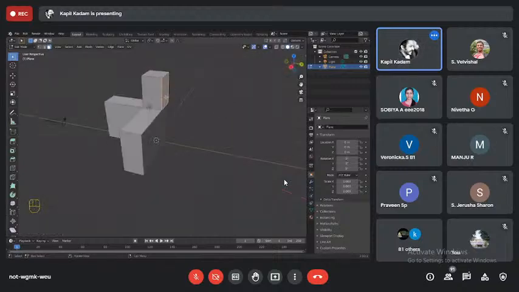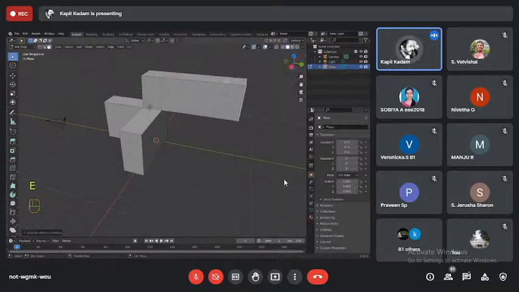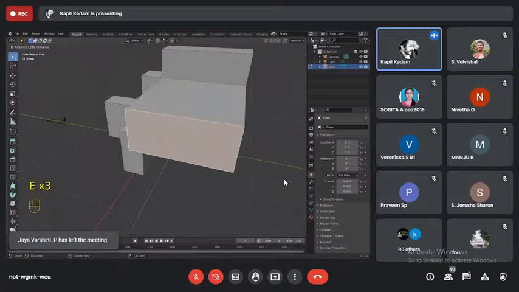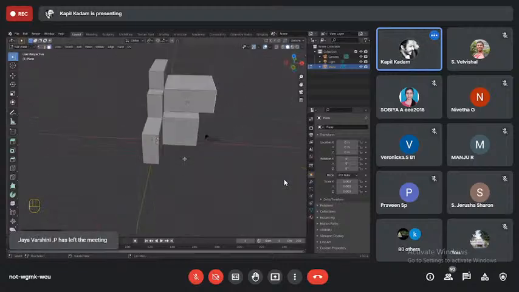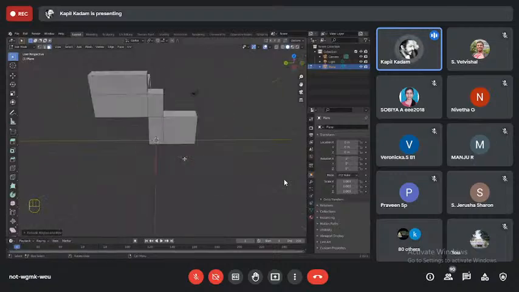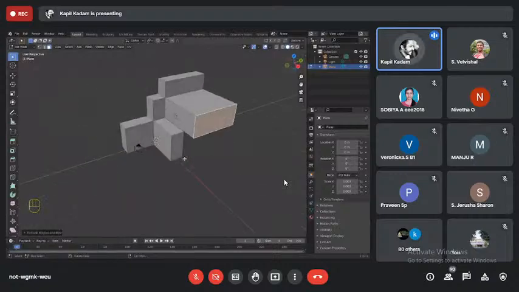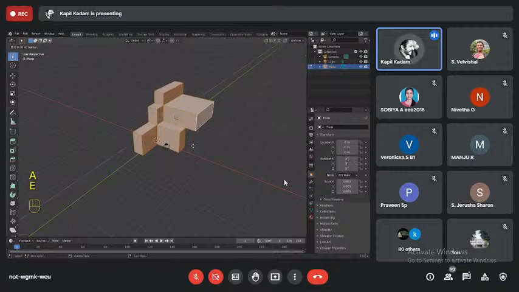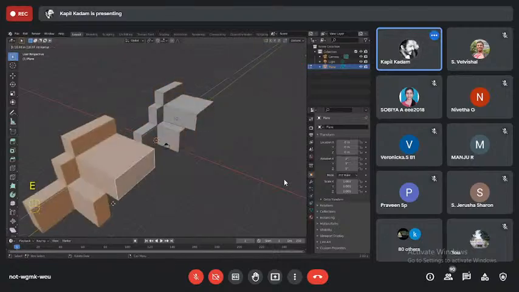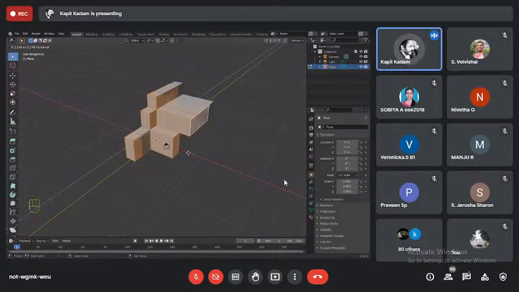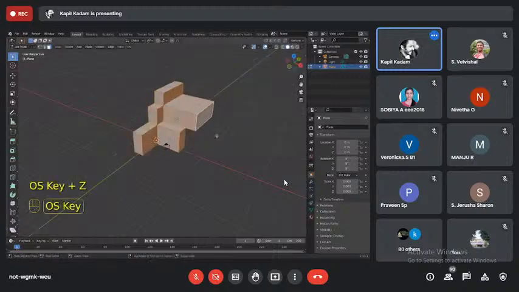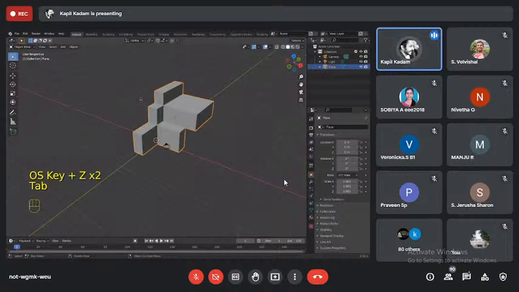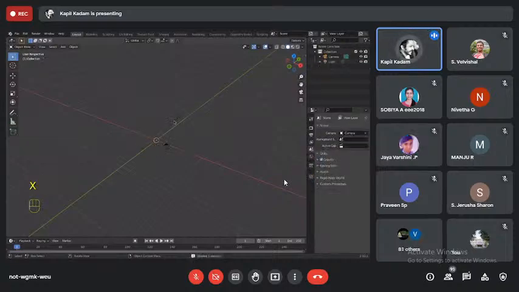Interesting that we can always keep extruding this. So this is what your extrude function will allow you: staircases or any random objects using this extrude function. If you try to extrude the entire object, you can keep on exploring that, but this is not a good practice. Go to object mode. I'll delete this.